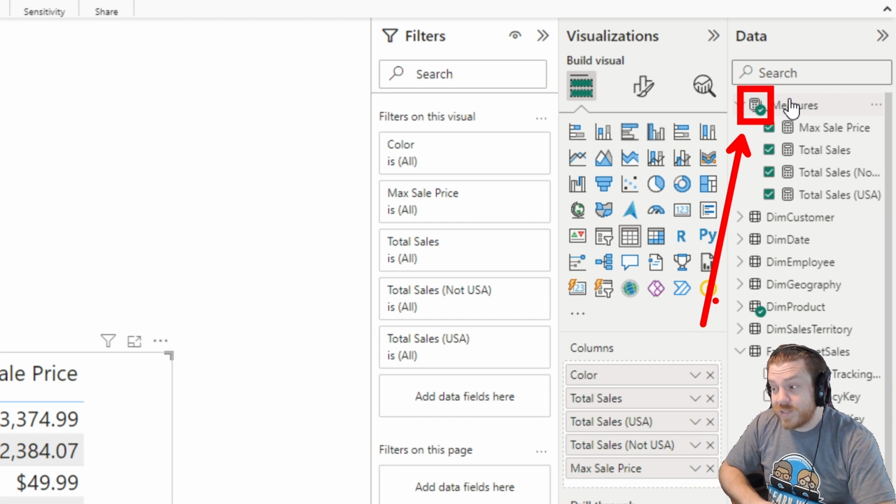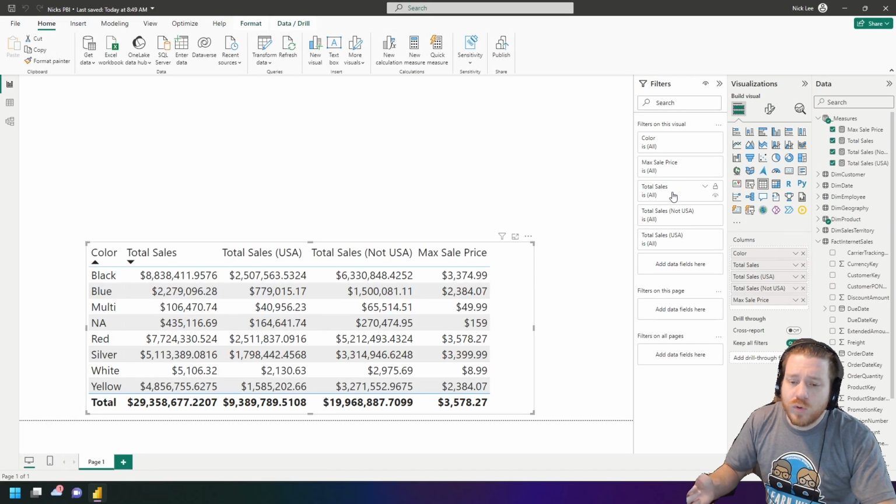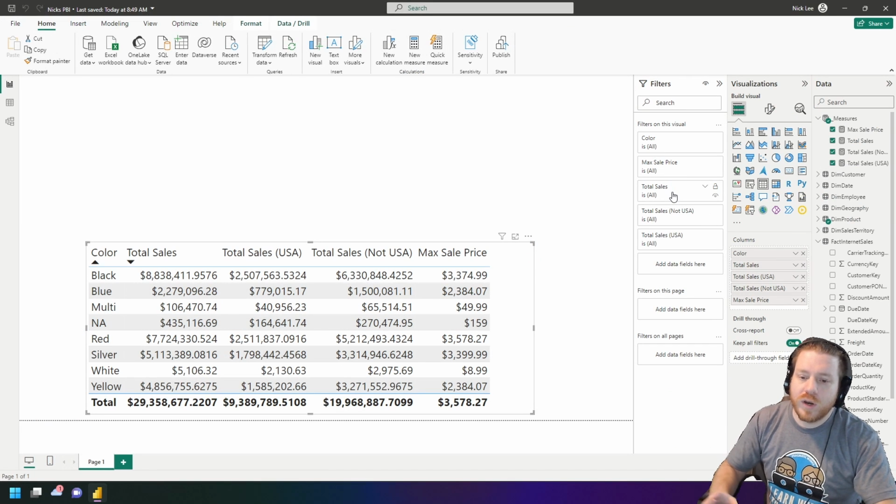Power BI was able to recognize, hey, they have a table and they're only displaying measures. They probably want a measures repository. And that's exactly what we did. Let's go back to the drawing board here a little bit.